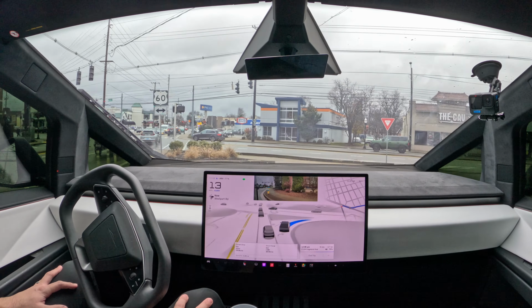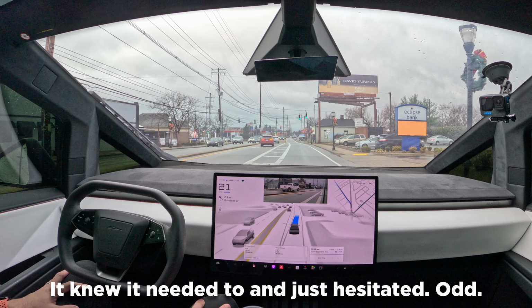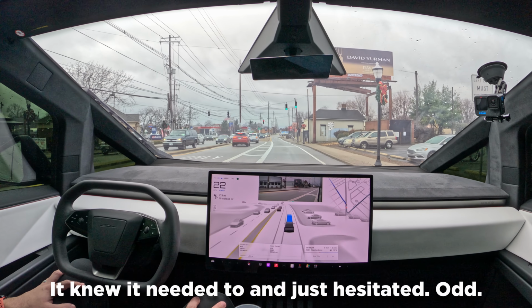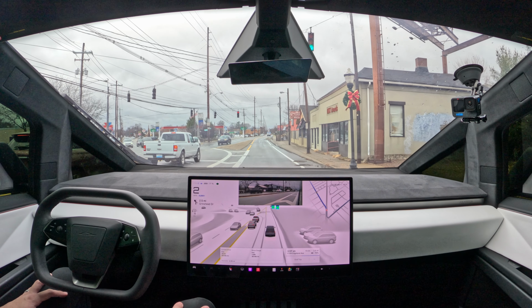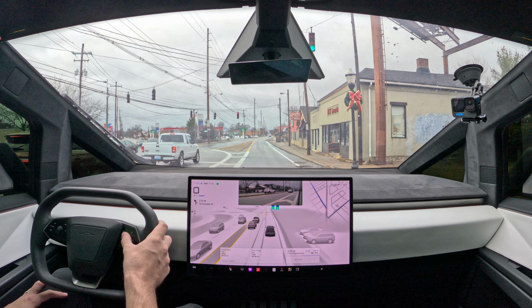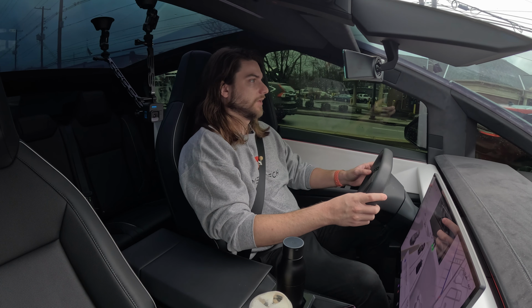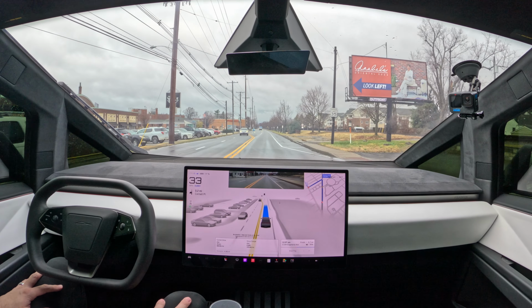And go. Nice. Now we do need to get right over into this left-hand turn lane, and it's not wanting to, and now we're coming to a complete stop at a green light. So I'm going to disengage and report that. Okay, I reported that. So that's our first kind of weird issue. It was fully stopped at a green light.